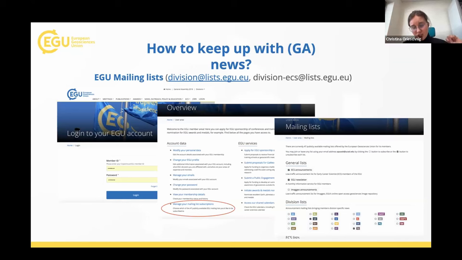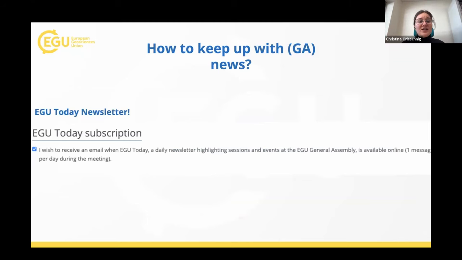Also, just because you signed up for the GA does not mean you're automatically registered for your division list. You need to do that manually and separately. However, when you do register for the conference, you can check this box, the EGU Today subscription, which will send you one email per day highlighting events at the GA. So that's just one message per meeting.